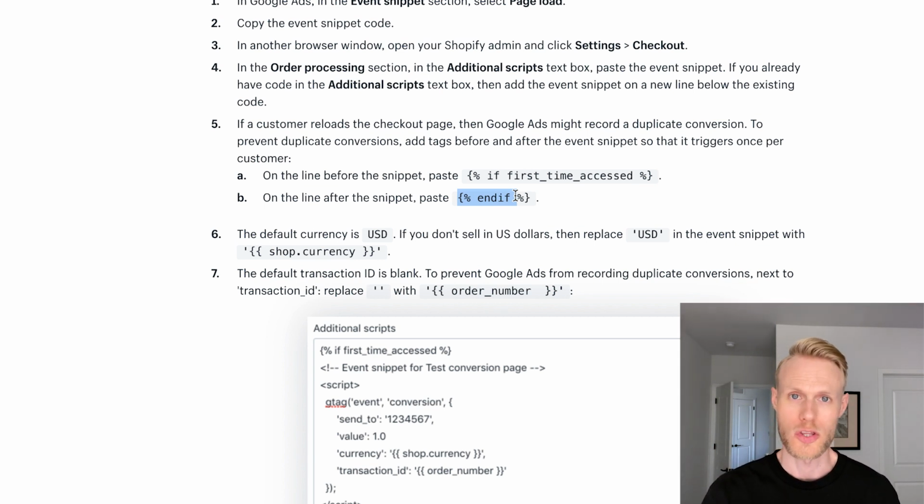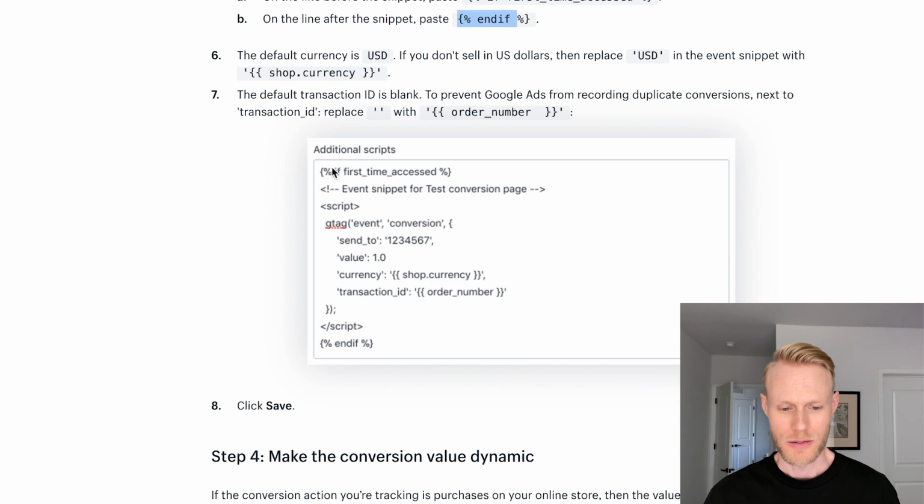And I'm also going to be including this code into the bottom of the video description as well, so you can see that. But this is what it looks like here. You'll have if first time access at the top, then your event code snippet, and then end if. And basically what that is, if the customer views that page for the first time, it will track that conversion. And if they come back and reload the page or do anything like that, then it won't track it again because they already went through it and got tracked once.